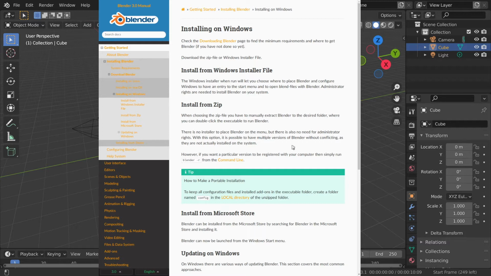With the zip install, you can actually have multiple different versions of Blender running, or not running, on the same system. You just double click and execute the executable that you want, of the version that you want. If you do want a particular version to be registered to your computer, you go to the command line and run blender -r.